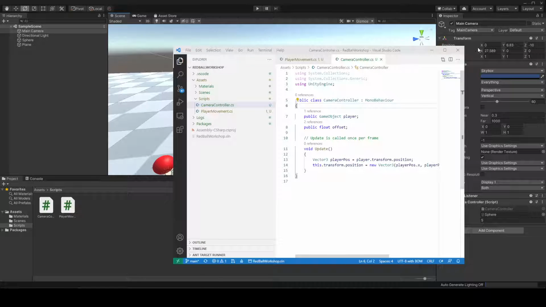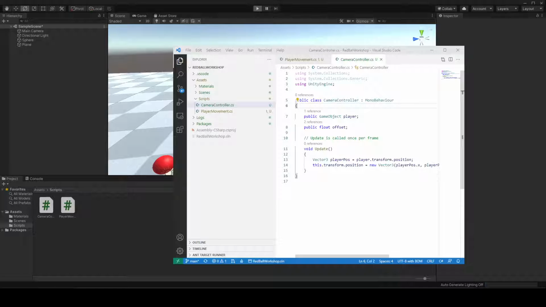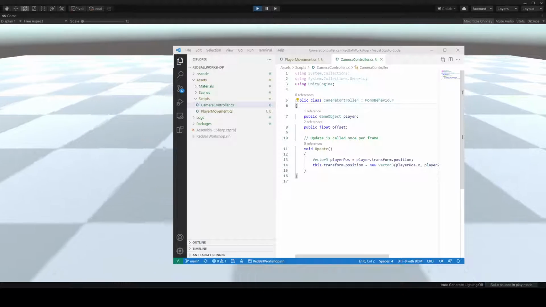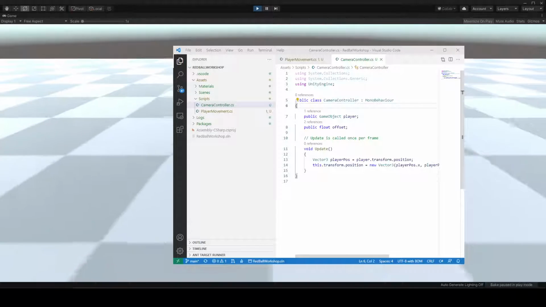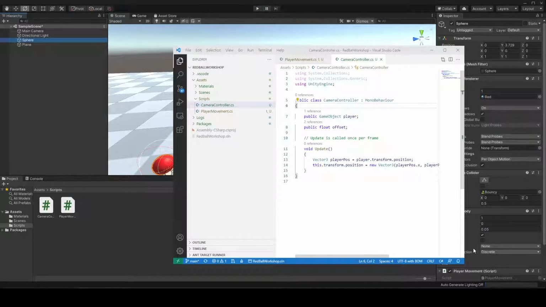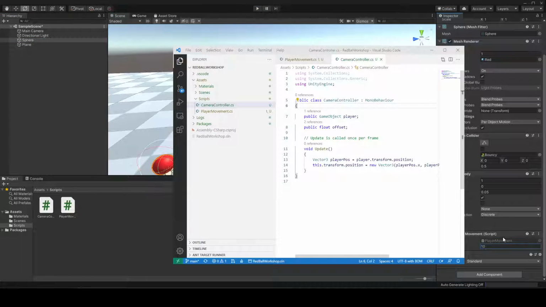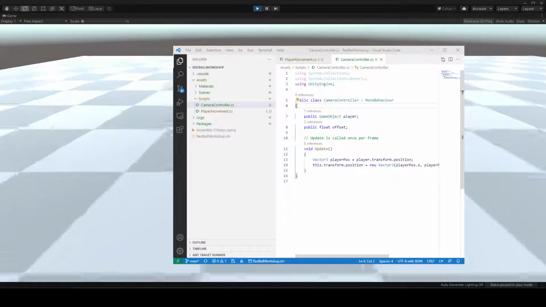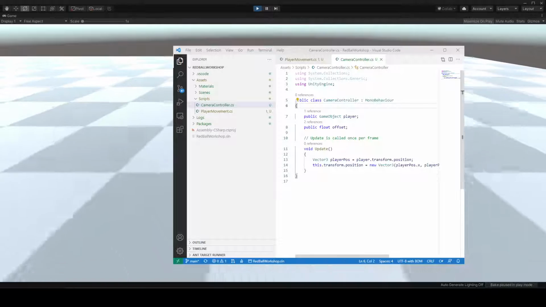I could also set the rotation manually here. I guess maybe it'd be a good idea to just type in 30 here. Then now we have a ball and we're tracking it with the camera. If we want the ball to move faster, we can adjust it here. There we go. So now we have a ball rolling on the plane.